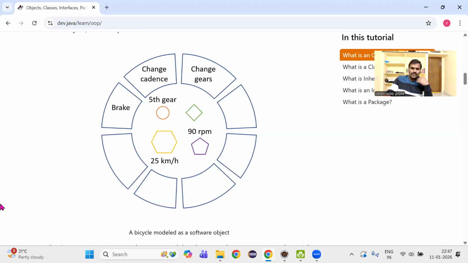If I want to access this state, I cannot directly access it. I have to come through this behavior or methods. So this behavior is providing protection to the state of that object. So this is the encapsulation concept. In OOPS, we call it the encapsulation concept.